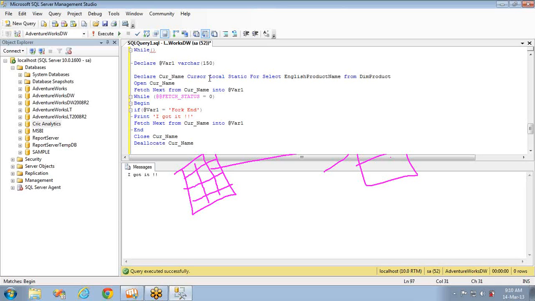If it is a global cursor, then it will be available in the whole connection. That is the difference between local and global. And the next option, as I told you, is forward only and scroll. If you select forward only, it will take you only in one direction, that is positive. Now it will take you in sequential forward only reading. That is, the next record can be read sequentially. That's it. You cannot read the first record or the last record.